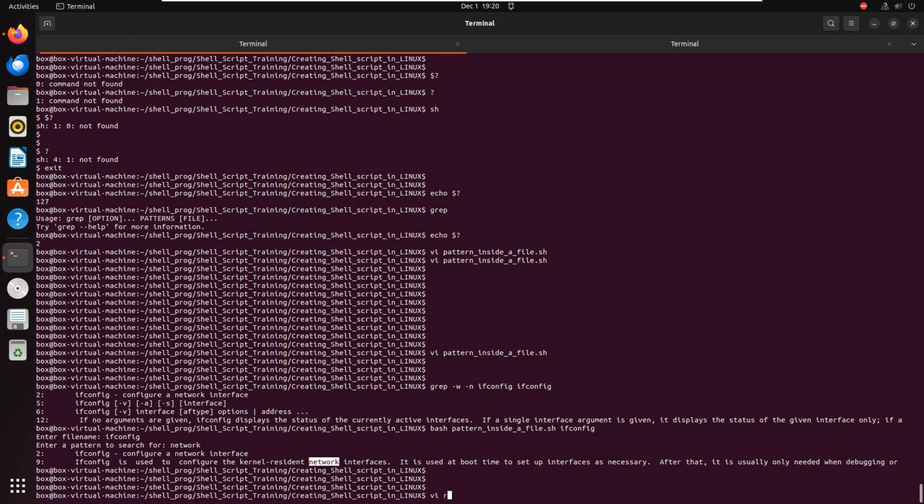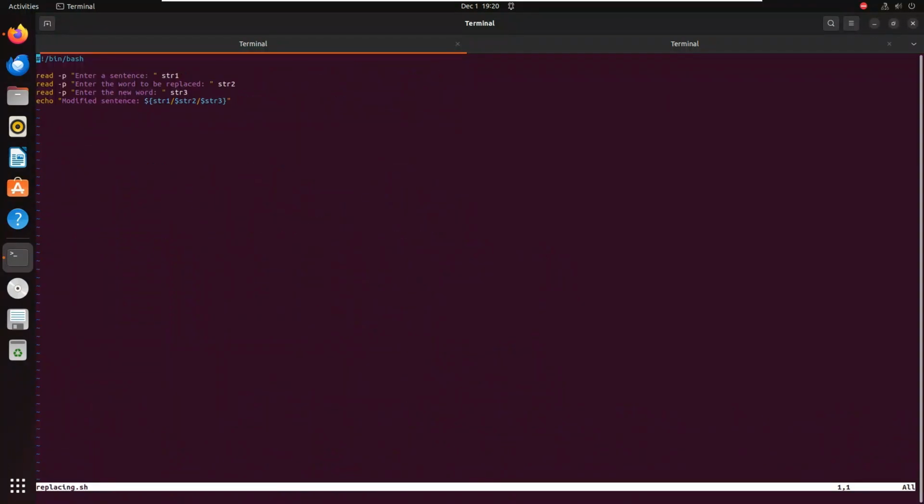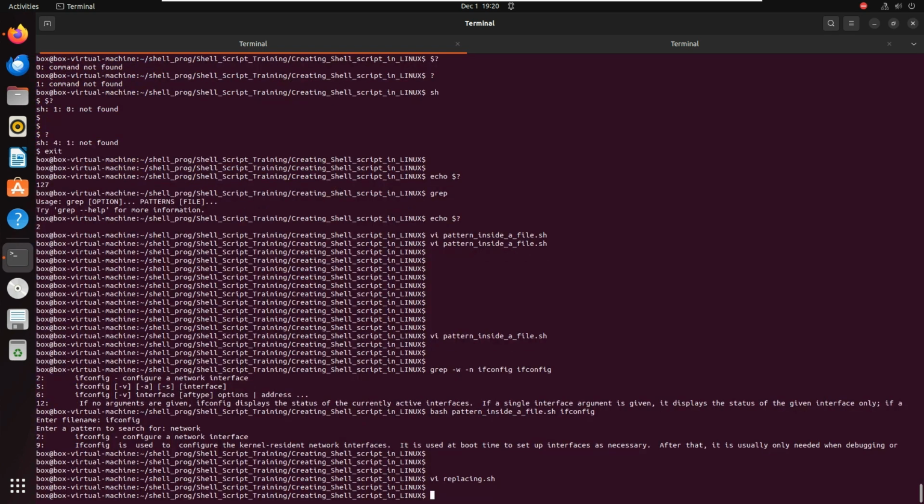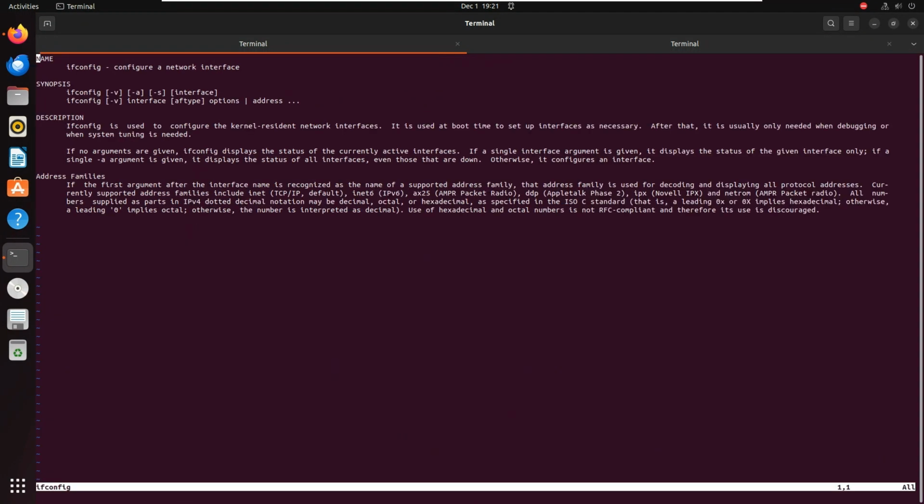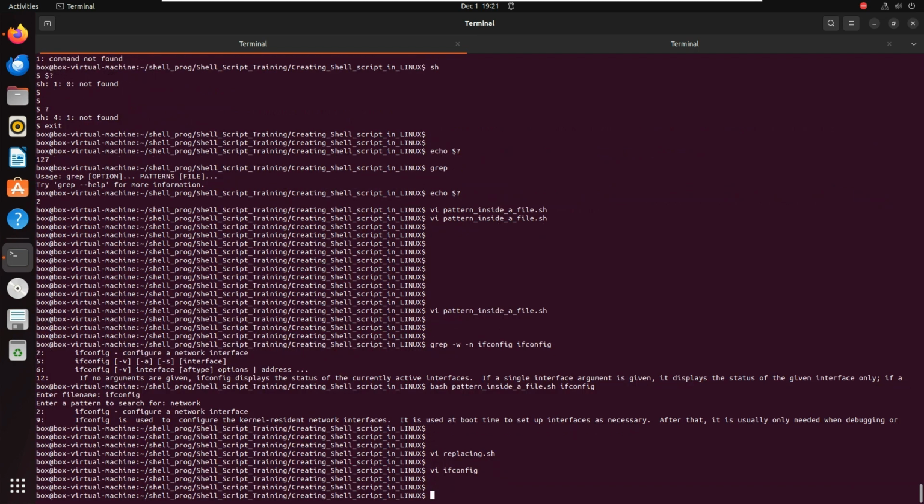So how to replace a string inside a file? Earlier we have seen how to replace a string on an input set of strings. Now we are going to see how to replace a string inside a file. So we have a file named ifconfig. I'm going to replace all ifconfig with ipconfig. That is my task. So now what I'm going to do here is replacing inside a file.